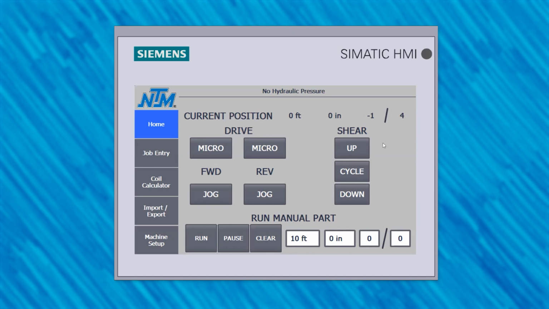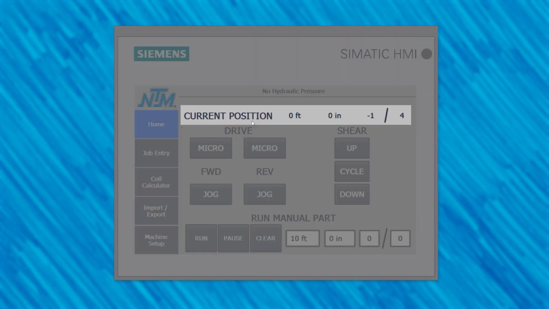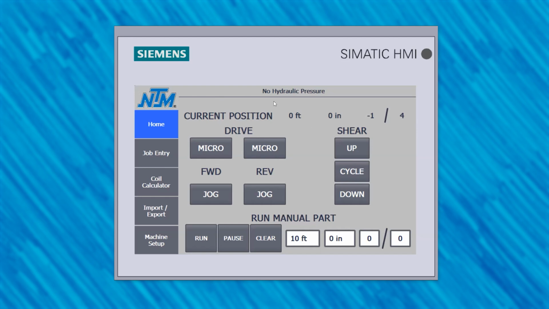The other readouts we have on here: at the top, we have what's called current position. So if you were running a panel out, say you had 2 feet of material sticking out of your machine, this readout would be 2 feet. So this is giving you an idea of what is outside of your machine.